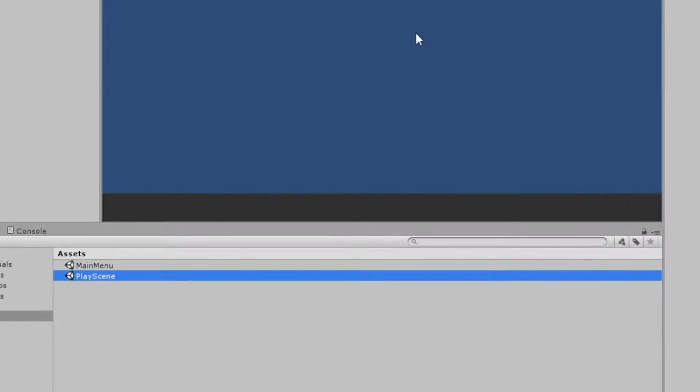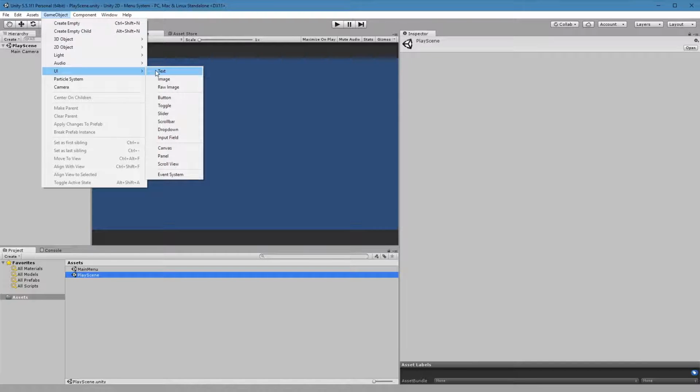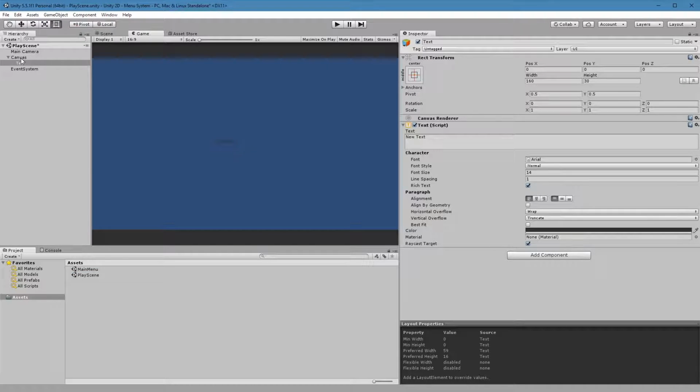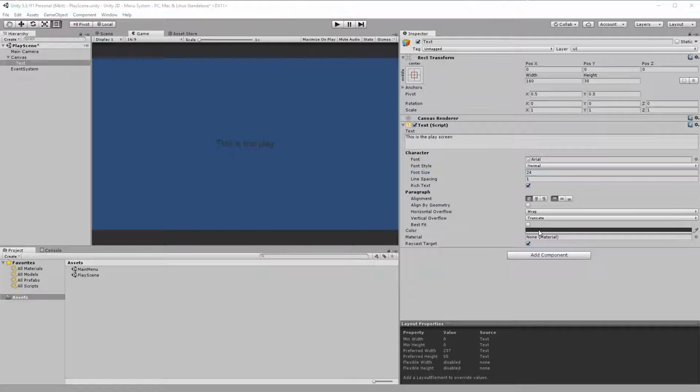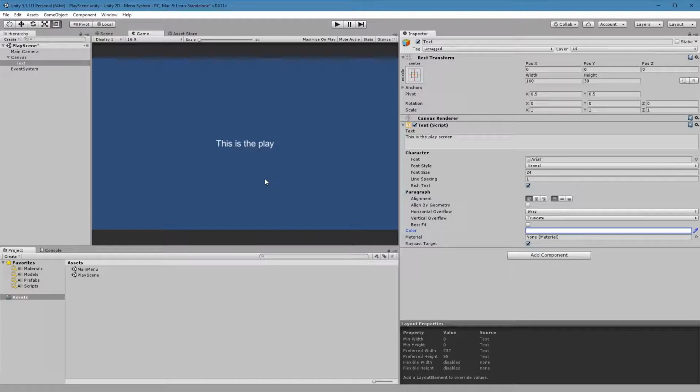This play scene is empty. I'm going to go to Game Object, UI, Text. As you see, it created a canvas and an event system. So this text, I'm going to call this is the play screen. Okay? And I'm going to increase the font size here to 24. Let's just go with that. And I'm going to set the color to, let's go with white. That looks good. This is the play screen.